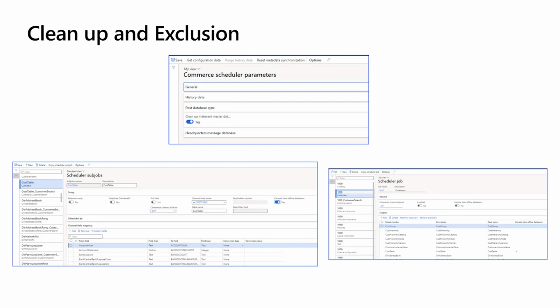Whereas if you set it up at the scheduler sub job level, it's going to stop the associated table for any job that contains its sub job from being synchronized to the offline database. For example, the channel database SQL table, the third-party table, is synchronized by 3 different scheduler jobs. Therefore, if you exclude the third-party table, you stop its data being synchronized to the offline database by all 3 jobs if you set this at the scheduler sub job.